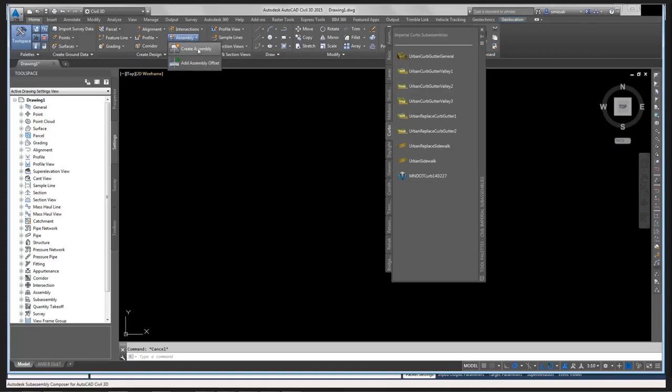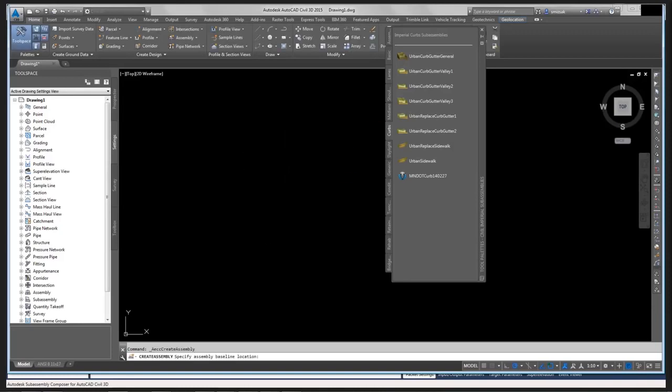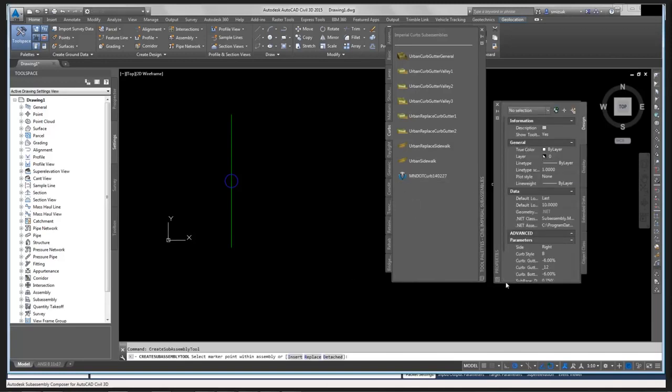Now I'm going to create a simple assembly. And we're just going to call it the default. Say okay. Drop it in. And I now have my assembly. My min.curb. I'm going to pick it. Opens up the properties window like normal. And I see side, right, curb style.